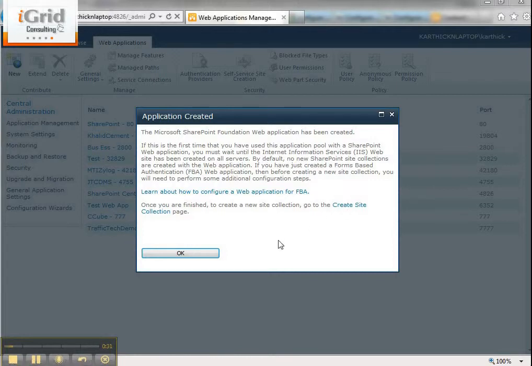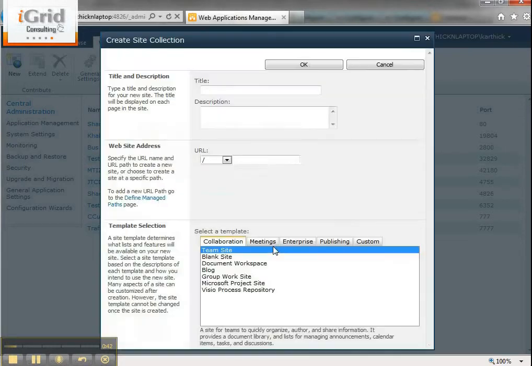So you create a web application, which means you have created the infrastructure, and on that infrastructure you start creating site collections. That's what we're going to do right now. When you create a web application, there is really no site collections there. So we have to create our first site collection here. I'm just going to call it training site collection.